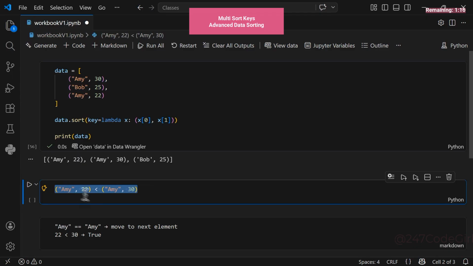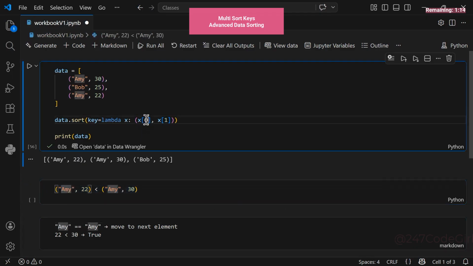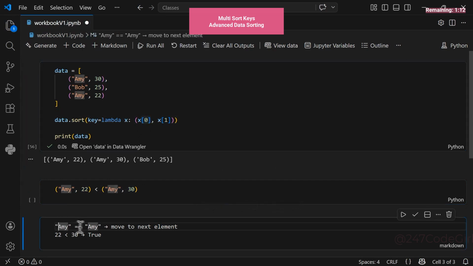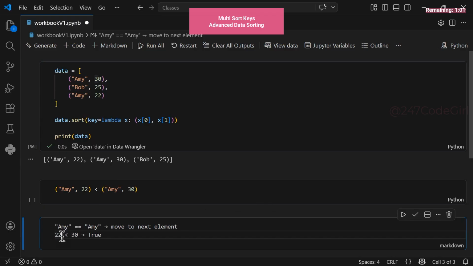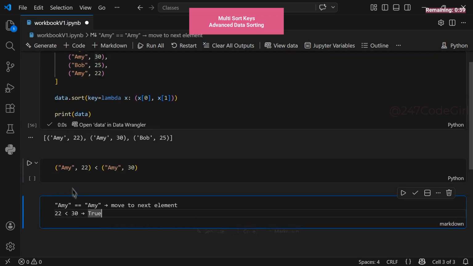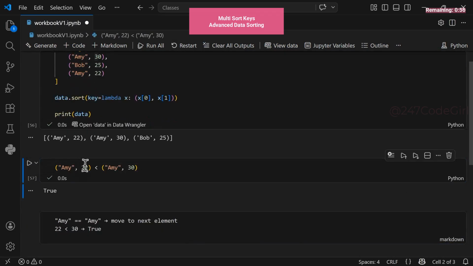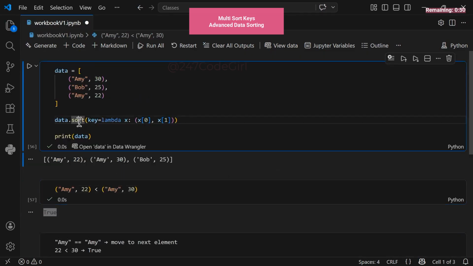Internally, it checks the first element of the tuple. Are the names identical? Is Amy equal to Amy? Since they are, it moves to the next element. That brings us to position 1, the age. Right over here, Python then asks, is 22 less than 30? The answer, of course, is true. So when evaluating if Amy at 22 is less than Amy at 30, the result is true. And that's the secret to how Python uses tuples to sort complex data structures with multiple keys.